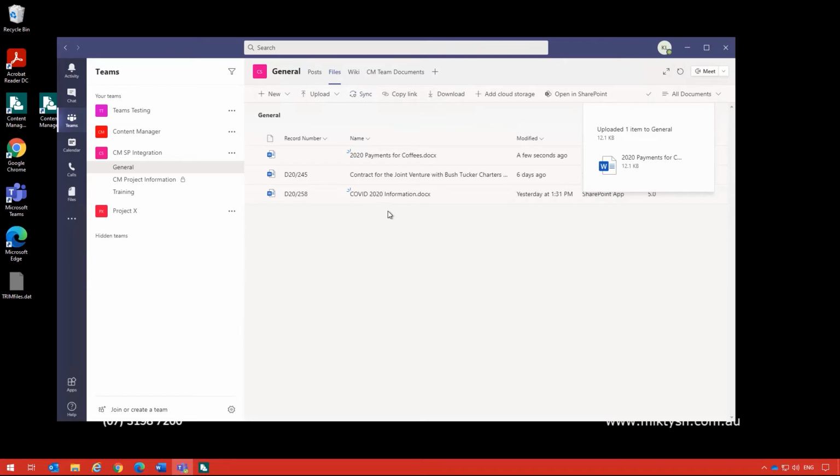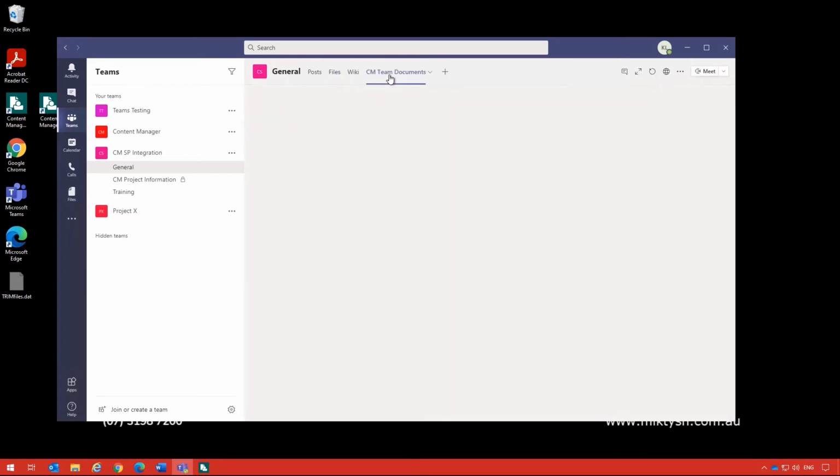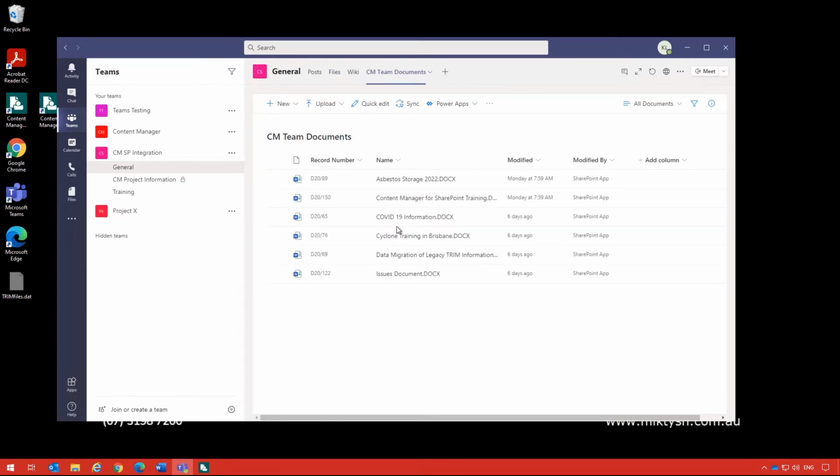While we're waiting for that to happen, I've also done an exposure into this team. Now I've created a document library in SharePoint that relates to this team. And I've actually exposed some documents into it. Now this is what the CM Teams documents is. So you might do this for reference only. So they are actually exposed out of Content Manager itself, and I can prove that by looking up this D20150.